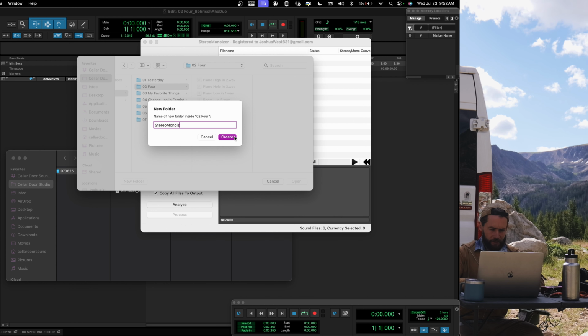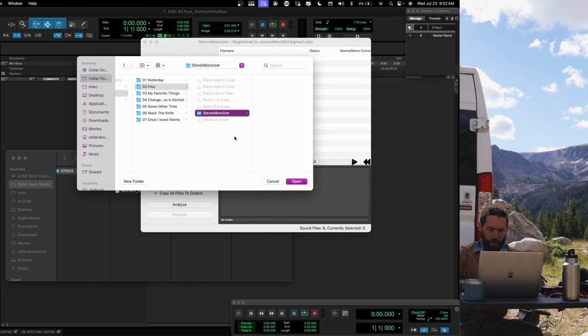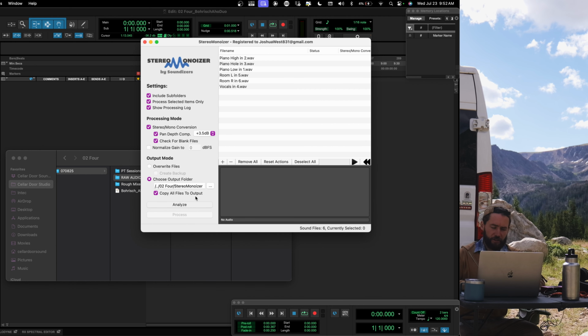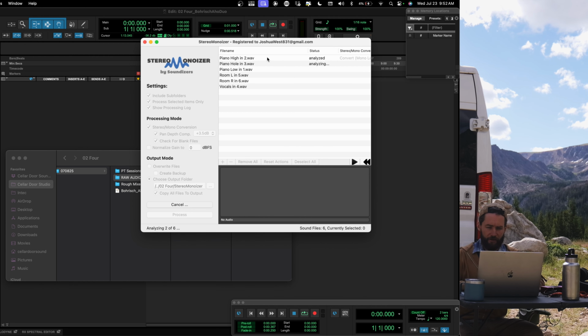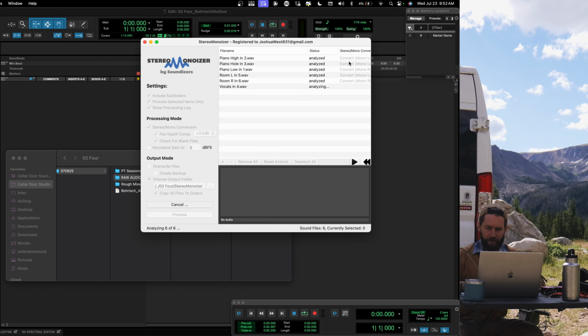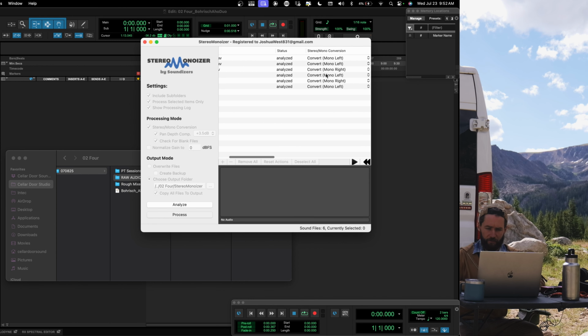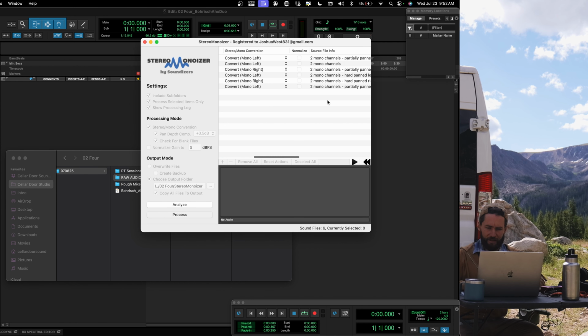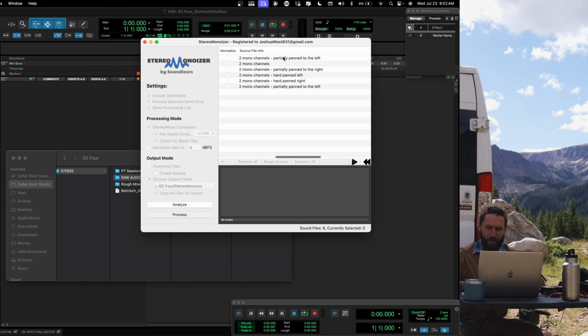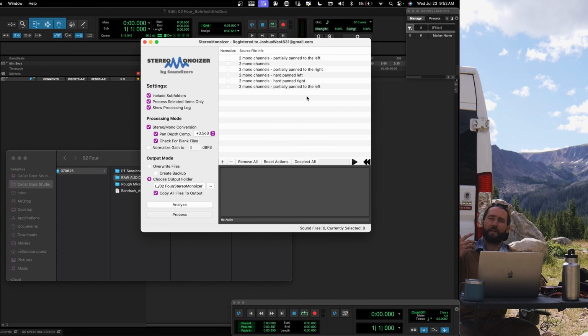Stereo Monoizer. And we're going to open. So what this is going to do is we're going to analyze all this stuff. So I'll click Analyze. So it's going to go through every single track that we have. And you can see right here it's saying it's going to convert mono. Convert mono, convert mono. It's going to convert mono. And it tells you what's going on. Partially pan to the right, hard pan left, hard right. Like there's just panning just from his DAW, whoever did this session, whoever did the recording.